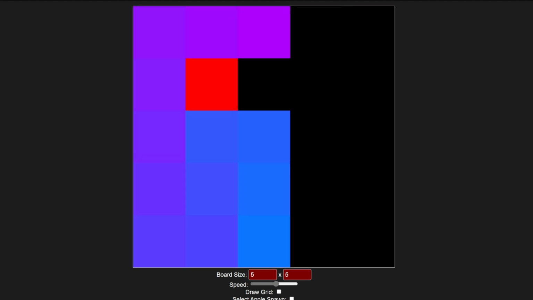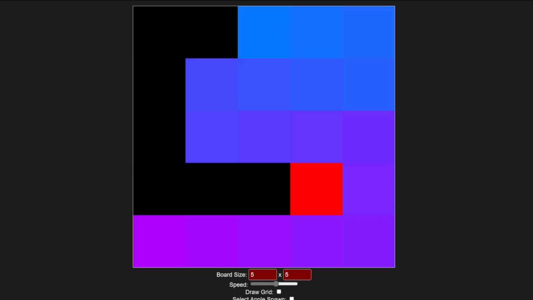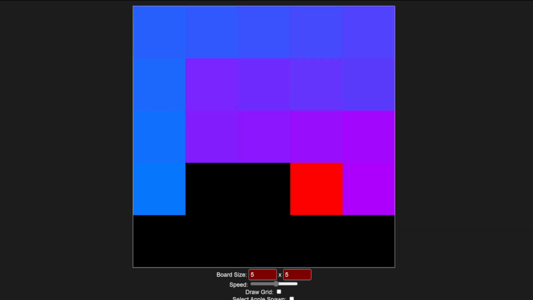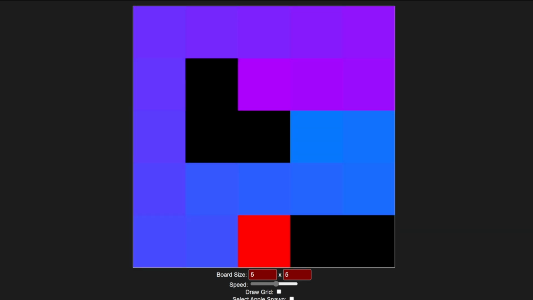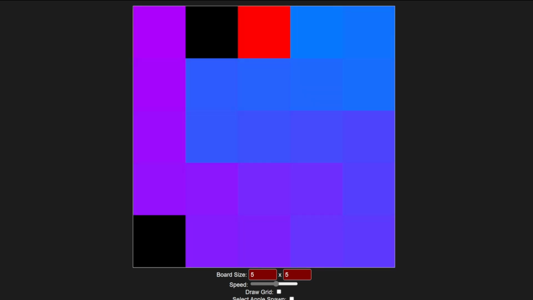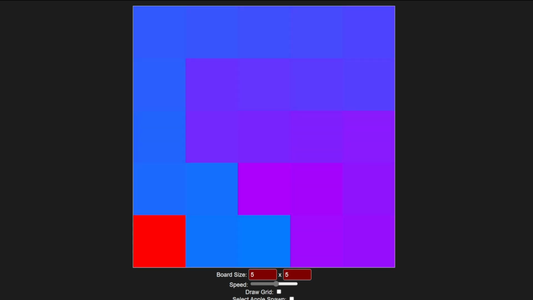Now, this AI still isn't perfect on all board sizes. On a 6x6, we'll say it is. As you can see, it has trapped itself, and then it gets that apple, so it does technically complete the game even on a 5x5 board without Hamiltonian circuits.